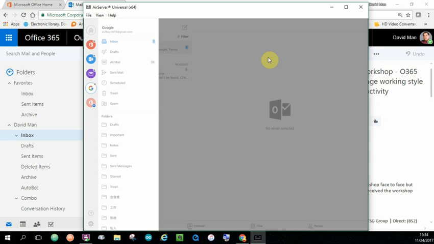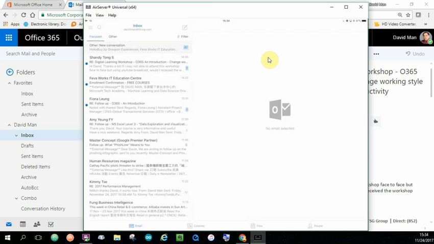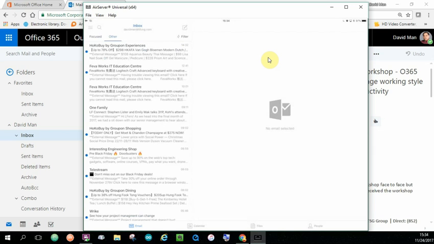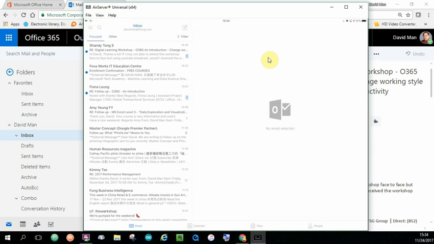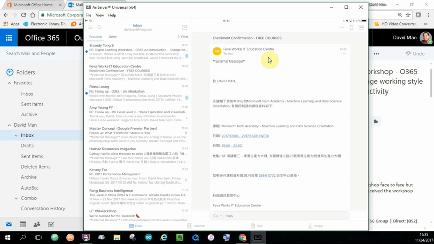Now let me go back to my mailbox. On your left-hand side, you can see the system also categorizes my email items into Focused and Other. If I would like to go through those email items, I simply click the email item, and on the right-hand side it gives me a preview of the email item.